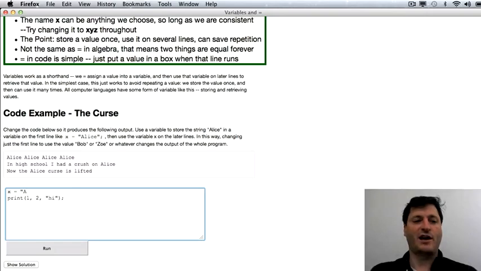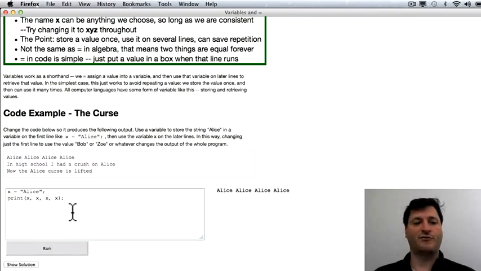So I'll say x equals Alice. This is what the problem statement says. And the idea is to then write the rest of the lines just referring to x. In order to say the person's name 4 times, I can just say print x, comma, x, comma, x, comma, x. Let's just try that. I run that, I get 4 Alices.